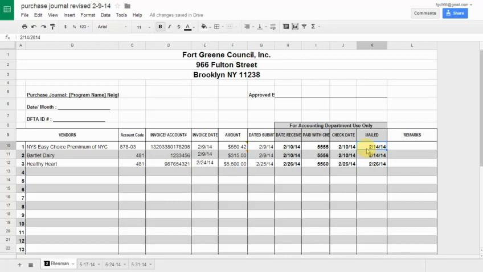What this does is give you the opportunity, if a vendor's calling you, to say, well, the Bartlett Dairy bill was paid with check number 5556 on February 10th, and they mailed it out actually on February 14th. So it eliminates the guessing game of letting the vendors know when they actually received it or should have been receiving it. And if there are any other complications, you will forward it to accounting and we would deal with it.